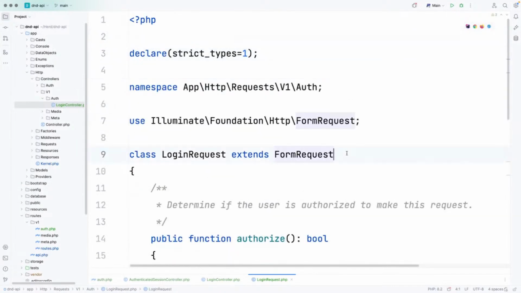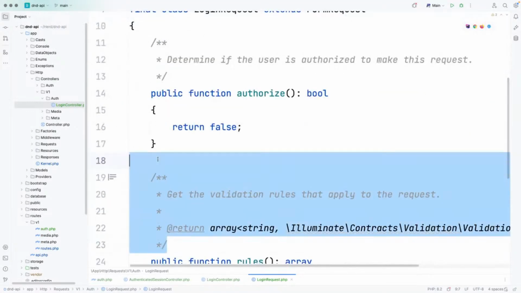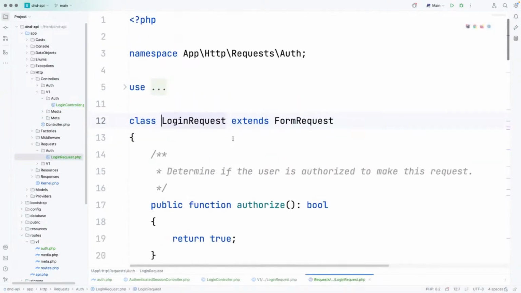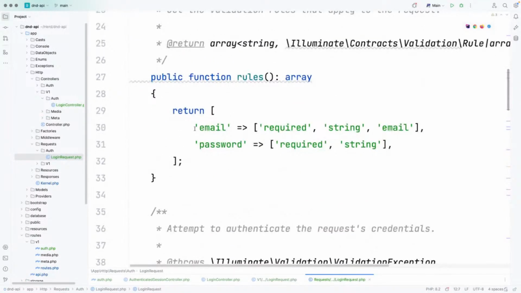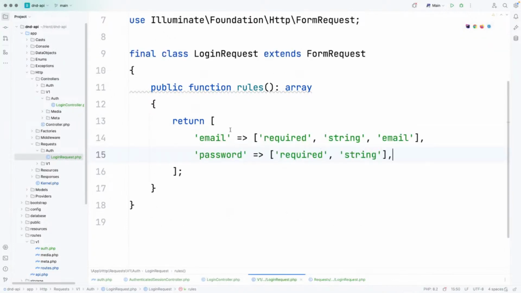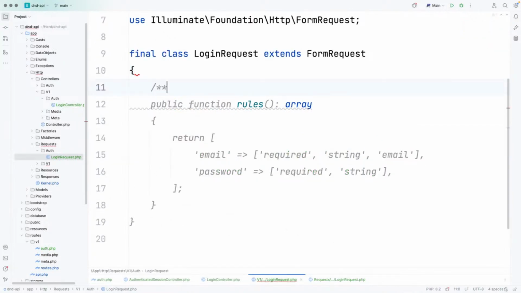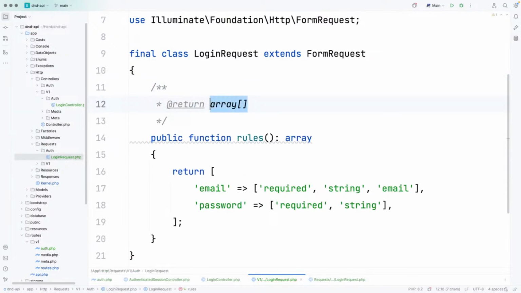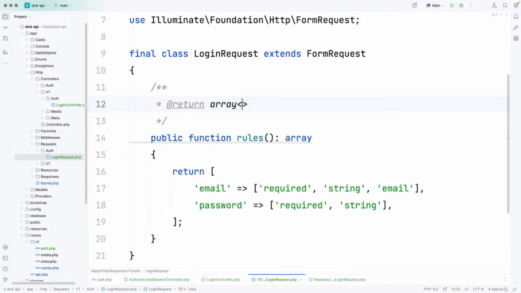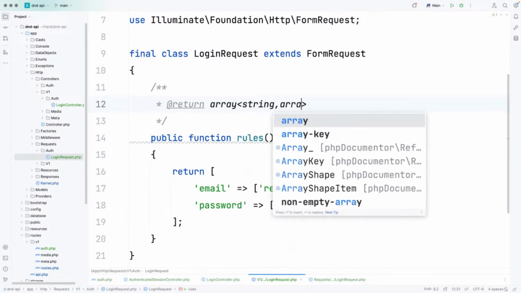So declare some strict types. I'm going to make this final. Authorizes true by default, so I can just delete that. This will return an array. And this is going to be super similar to what this does. It needs the same rules. I can do some comments up here just to kind of quieten down this. So this will be string array.